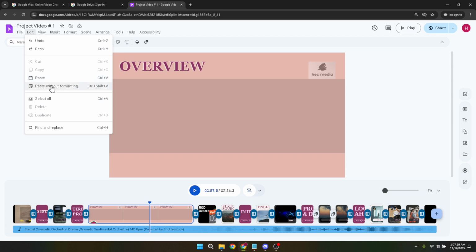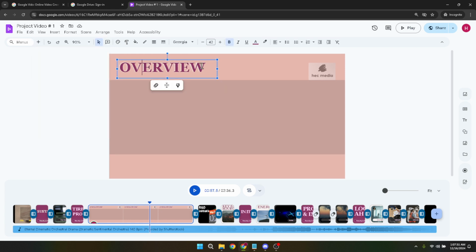But wait, there's a pro tip I want to share with you. For those who love shortcuts, there's a faster way to accomplish this task without navigating through menus. Simply use the shortcut key, Ctrl plus Shift plus V on Windows, or Command plus Shift plus V on a Mac. This instantly pastes your copied content without its original formatting, saving you precious time and clicks. And that's all there is to it.